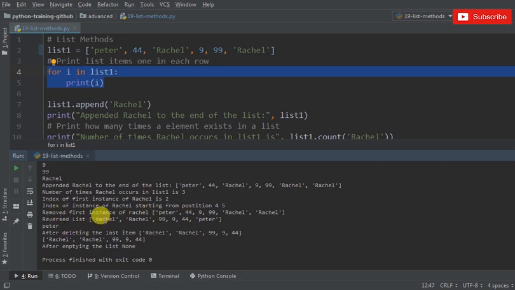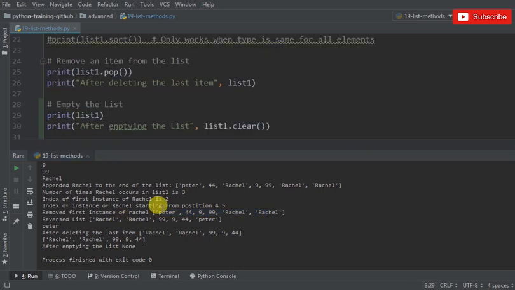And then the reversed list is, so this is in reverse of that. So the next thing is list1.pop. Basically it pops Peter, and now the list has Rachel 99944 because Peter was at the end. The last item is removed; pop removes the last item in the list.